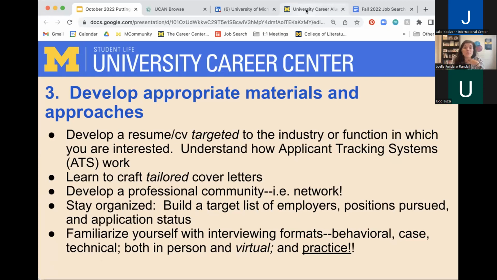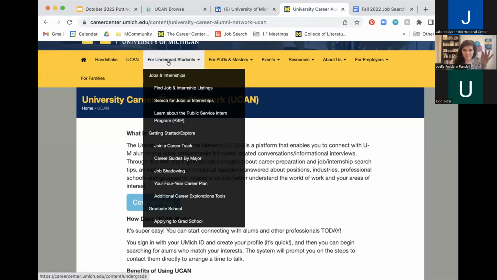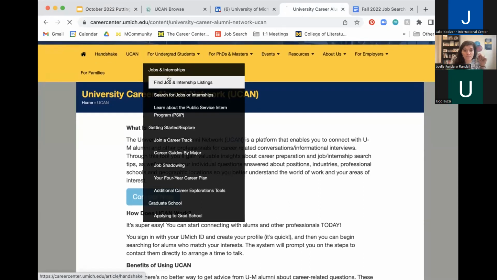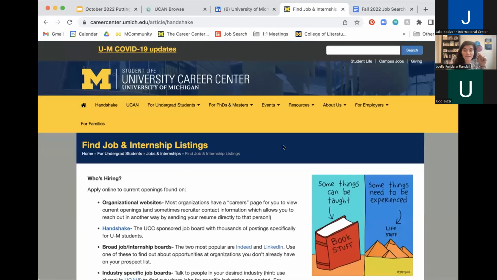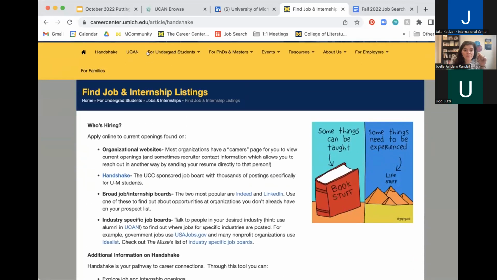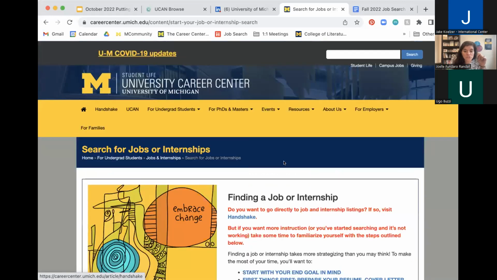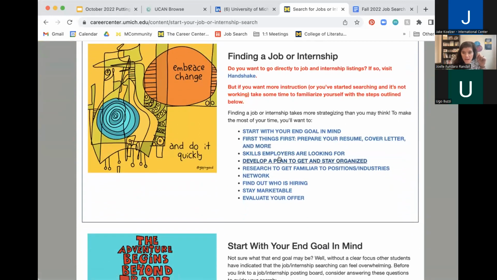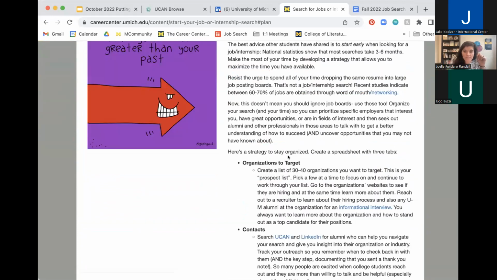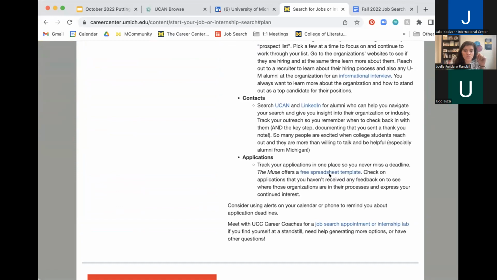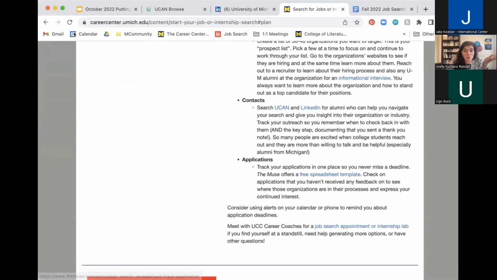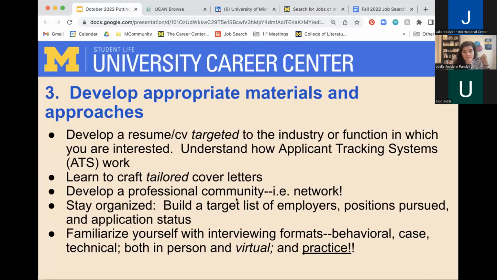If you are someone that needs a helpful Excel document, already a template, if you will, these are resources that you'll have when I email you. But we have this really cool tool: if we go to the section for undergrads searching for jobs and internships, we have one on staying organized. We have a free spreadsheet template that you are welcome to use. So I just want to name that.